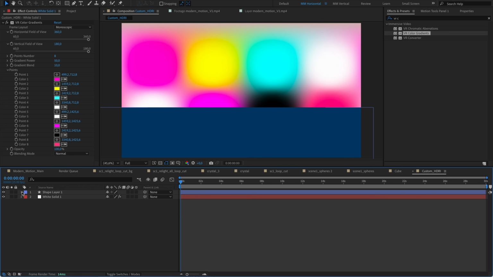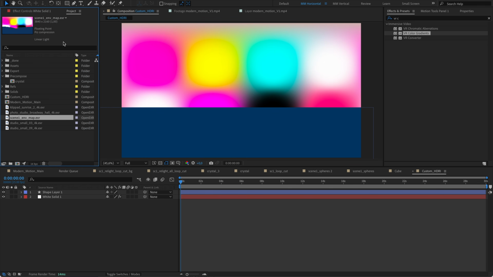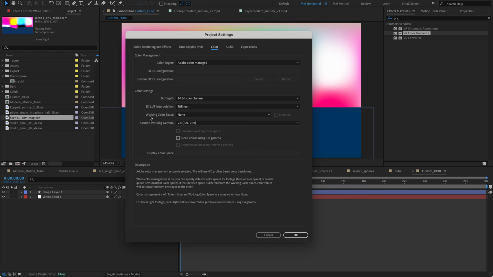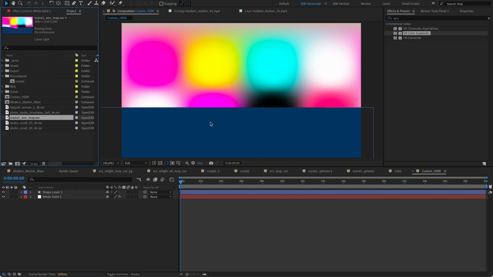Our project is set to 16-bit color depth, which won't capture the full light range we need. Switch to 32-bit color depth by going to File, then Project Settings, and changing the color depth to 32 bits per channel. This change is crucial for an effective HDRI map, allowing us to capture a wider range of light values.